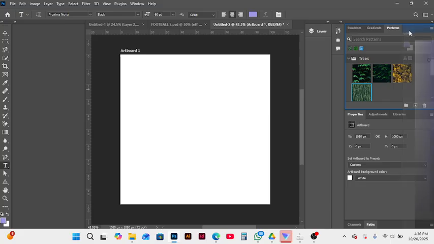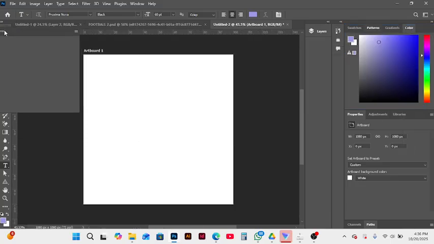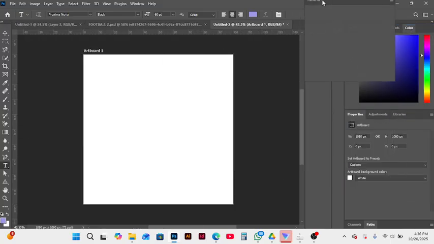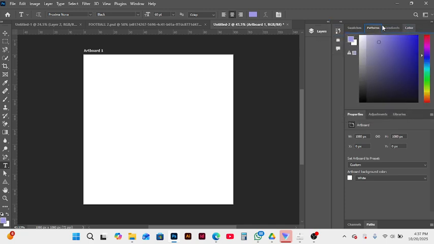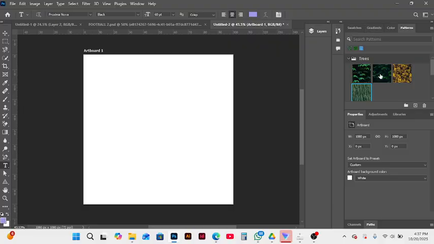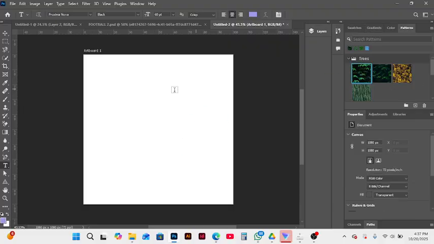We can dock it again. We can put it back there if you're not comfortable. We can get our patterns and then put them down here. We can put them here. You can put these panels wherever you want to put them. Doesn't matter. And then we talked about the different areas that are there in Photoshop.